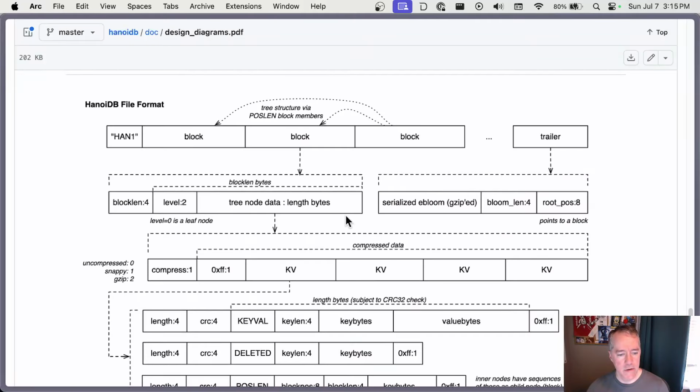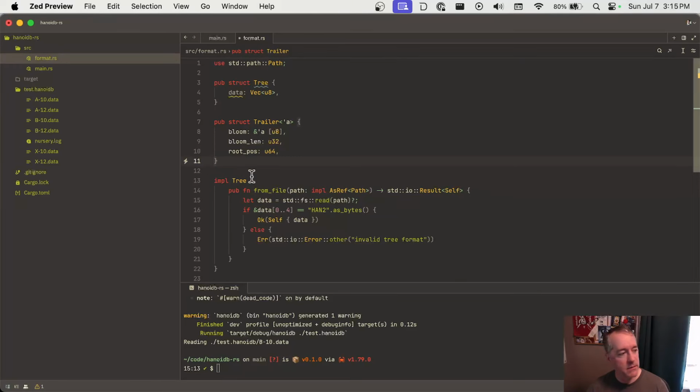And we'll say bloom_len, that's going to be a u32. And we're going to say root_position is a u64. Now, we'll have to look at the code. I'm assuming this is in big endian, which will be interesting.